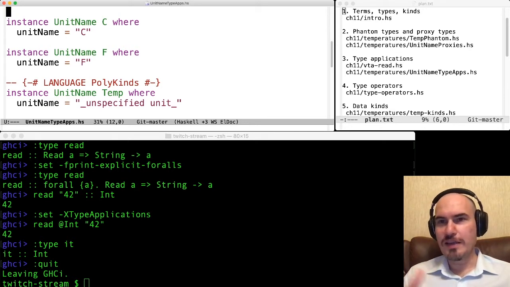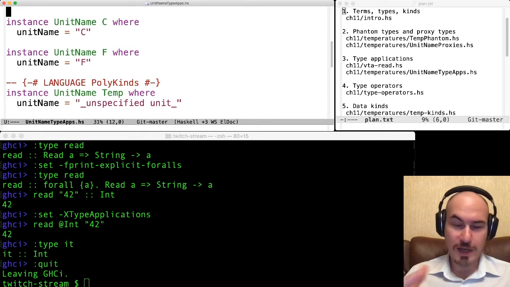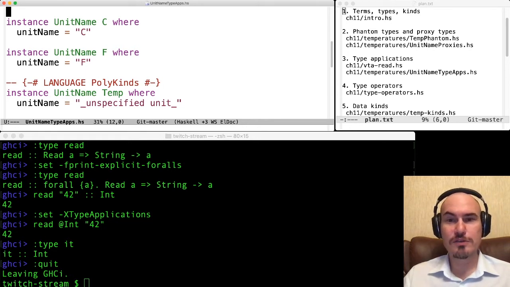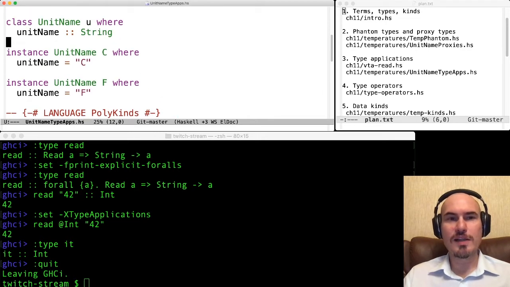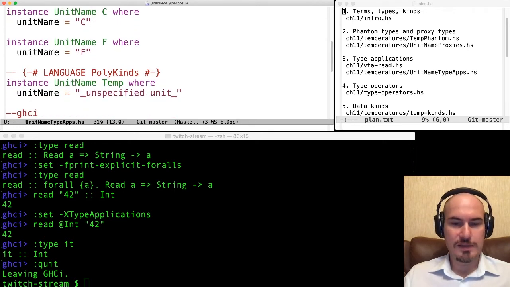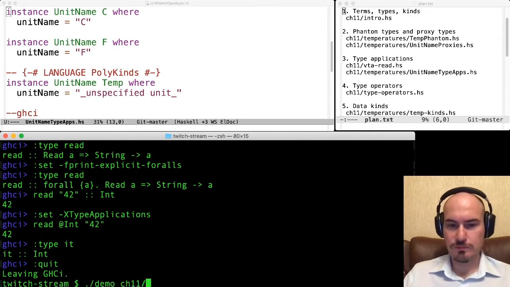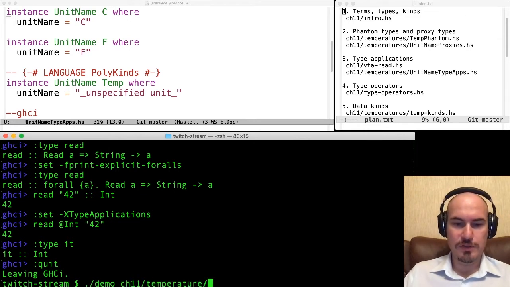Well, that's kind polymorphism here in its simplest form. And you see that in this tutorial, I'm trying to use the simplest examples to introduce all those extensions. Okay, so kind polymorphism is an ability to use types of different kinds for standing for one type variable, like here. All right, let's load this into GHCi. It's the temperatures example.